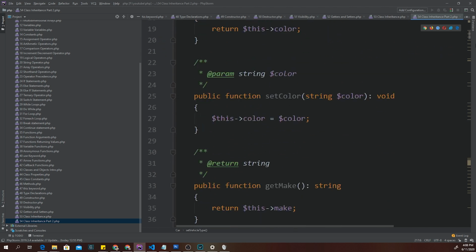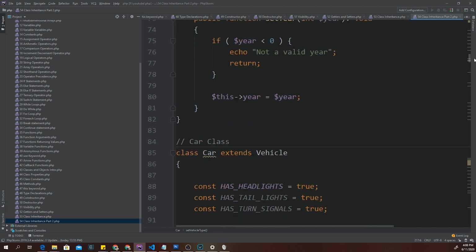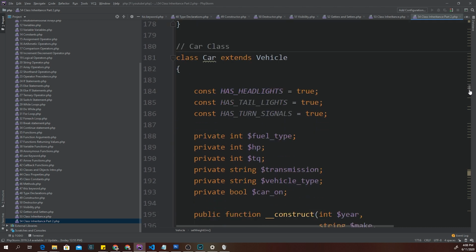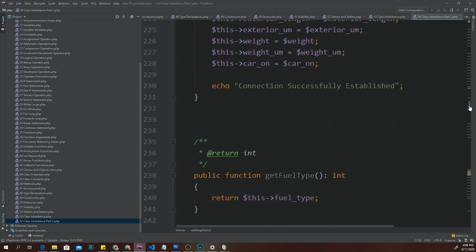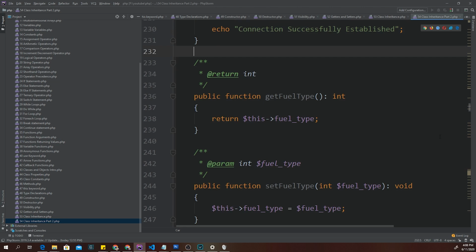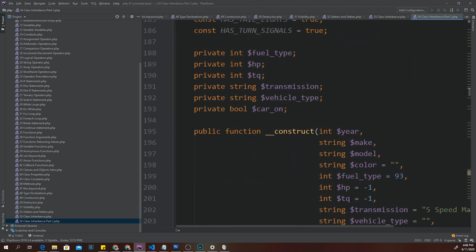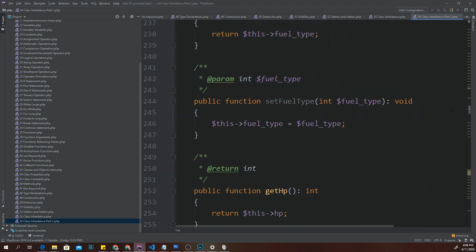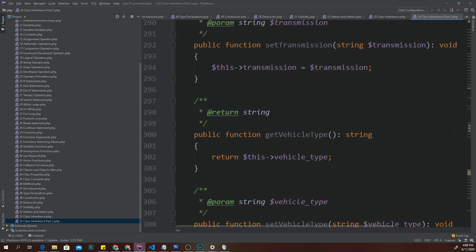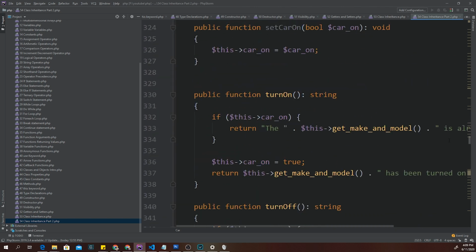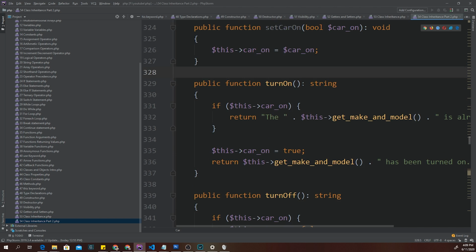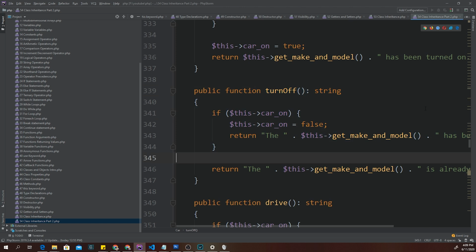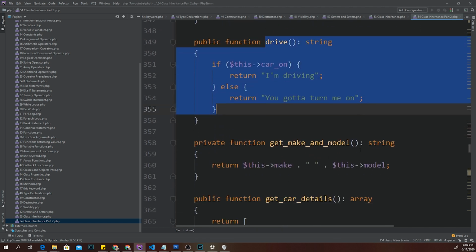All right, let's go all the way up to the bottom of this vehicle class and paste the remainder of those methods. And now let's take a look one more time to see if anything else needs to be moved up. The constructor, we'll keep that inside of our car class. Every time you instantiate a car, you have to pass certain arguments to the constructor itself: fuel type, horsepower, torque, transmission, vehicle type, car on, set car on, as well as turn on. So turn on definitely seems like a car type of function. Turn off seems like a car type function. Drive seems like a car type function.